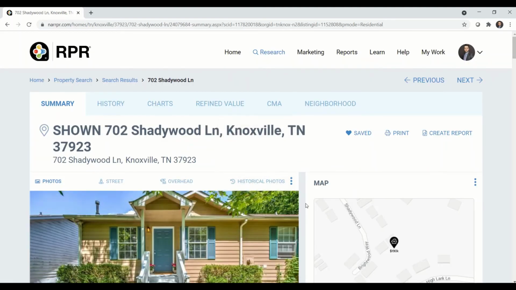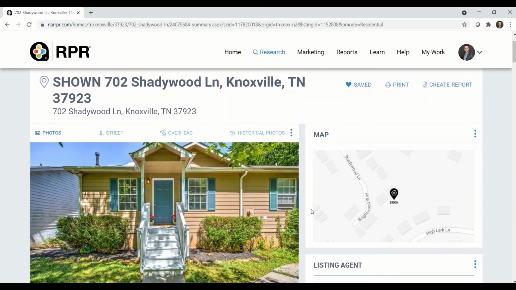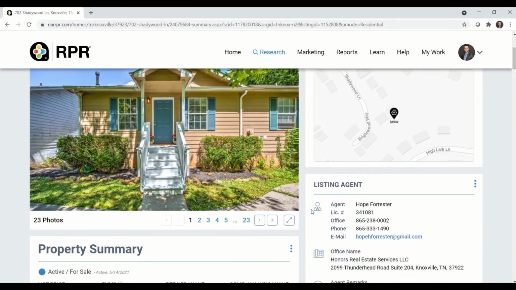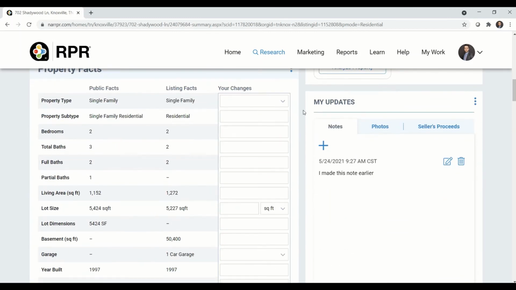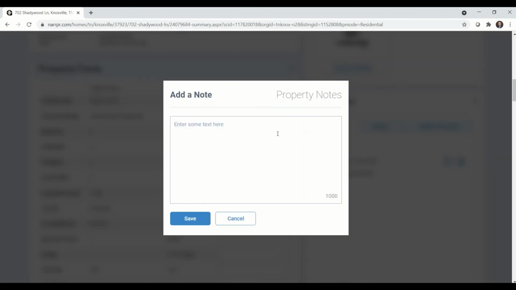One of the bonuses about RPR is that you can add in notes about any property or listing in the system that will stick around. So I'm going to scroll down looking here on the right till I get to my updates. I have a section for notes. This is a note that I made earlier. If I click the plus button, I can add in a new note. So I'll put that this property was shown on that particular date to that particular client and click Save.